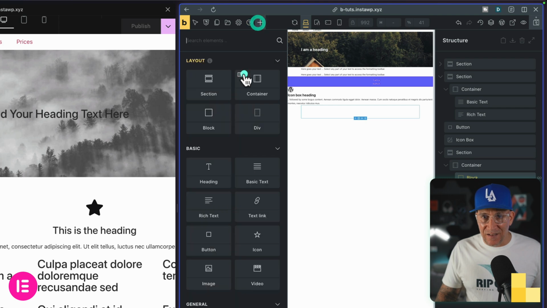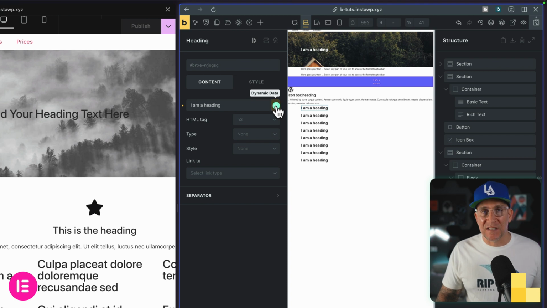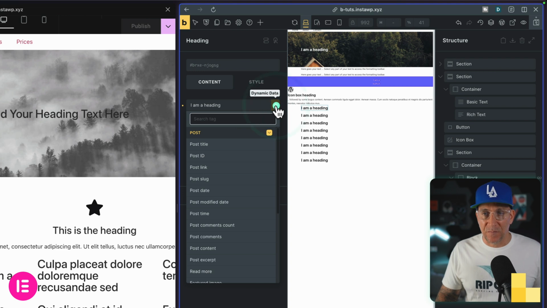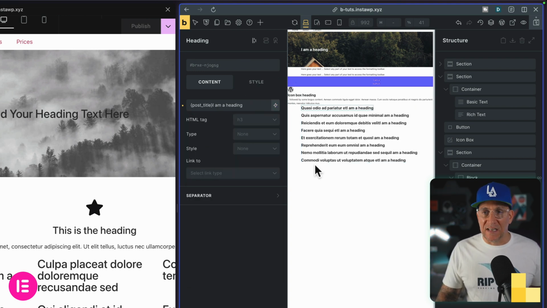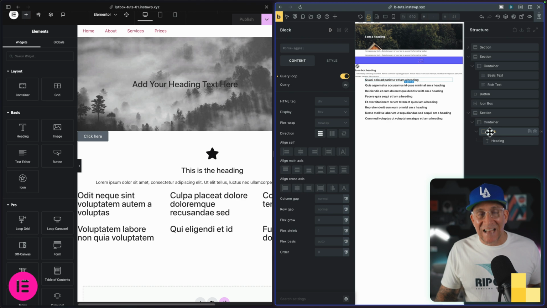Let's add in a header. I'm going to add in a title, and you're going to see it loops now, but we need to set up the dynamic tag, just like what we did inside of Elementor. For this, you have the dynamic data, just different labels. That's all it is, but the same fundamentals. Let's click on it and select post title, and you'll see now it turns into the post titles and it loops it.